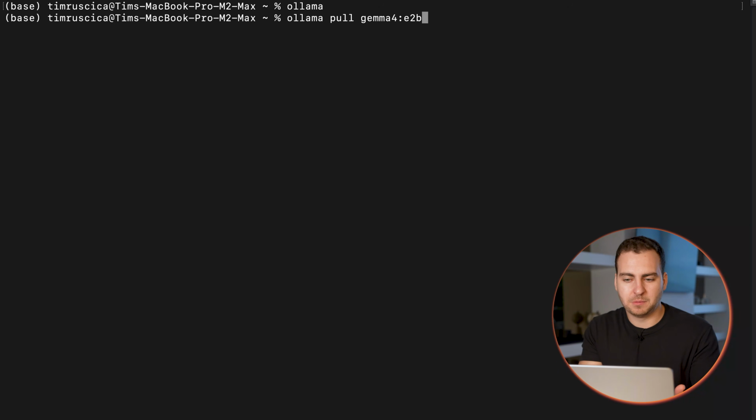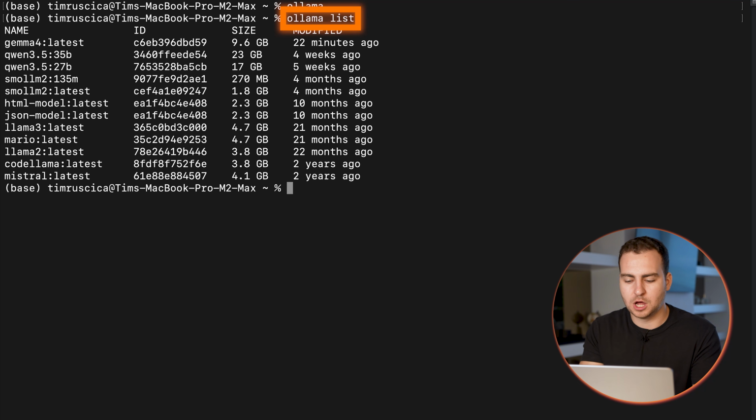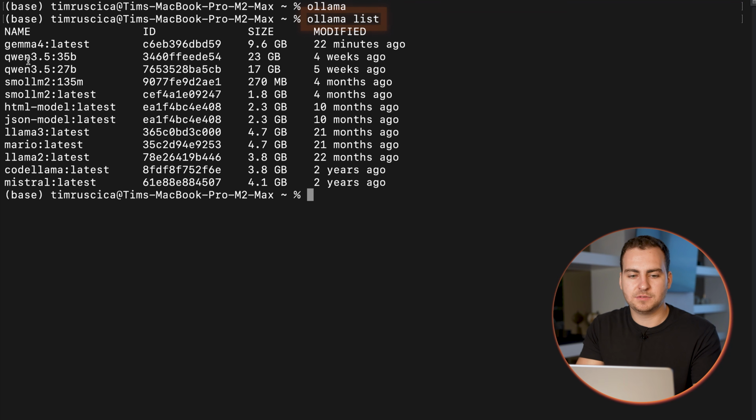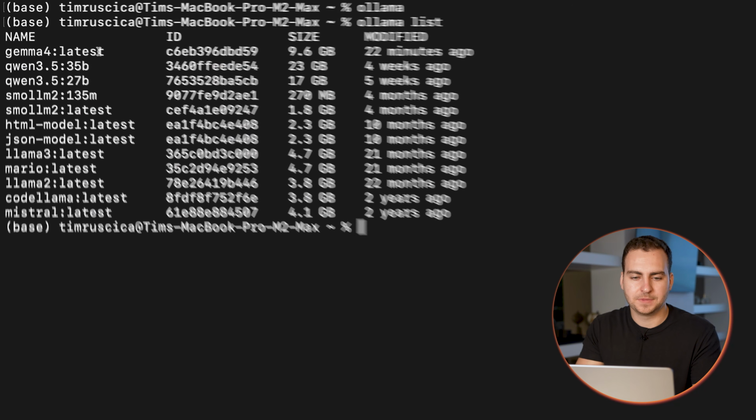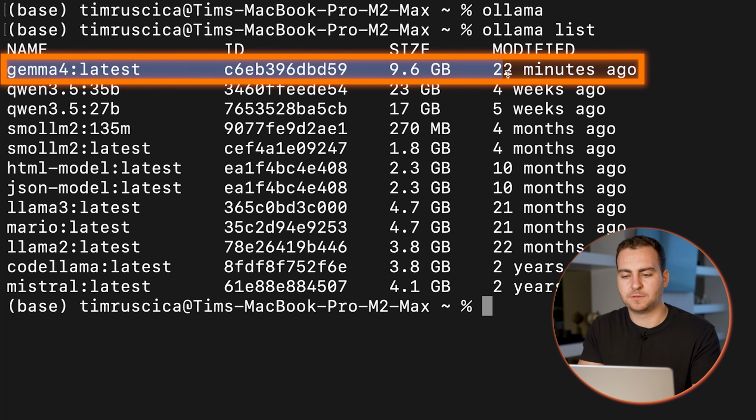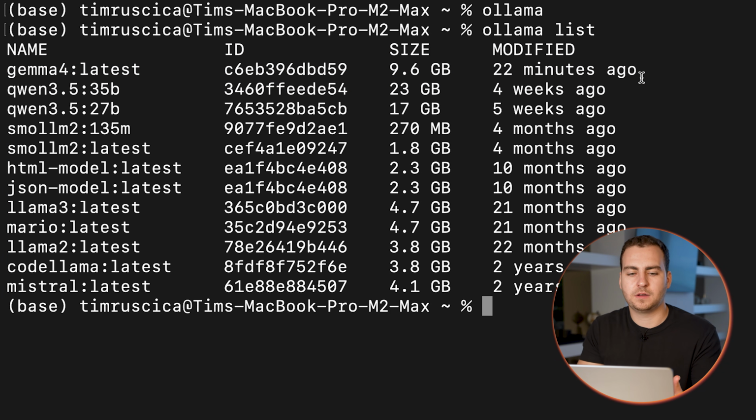Now I already have Gemma 4 on my machine, so I'm not going to run this command, but if you don't, again, you need to download it first. It might take a few minutes depending on your internet speed. Once it's downloaded, to see all of the models that you have available, type the command Ollama list. It gives you a list of all of the models you've downloaded. You can see that I just downloaded the latest Gemma 4.1 recently, and this is the one that I'll end up using with OpenClaw. But you can see all of these.